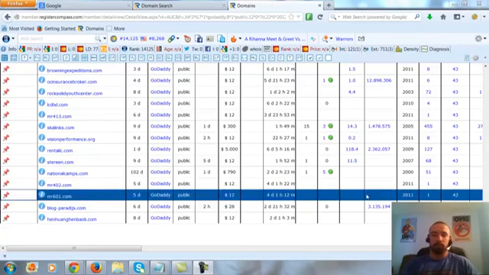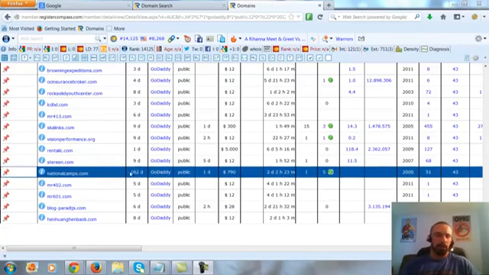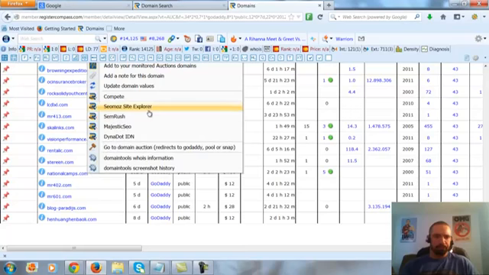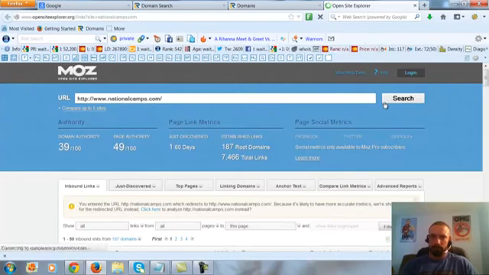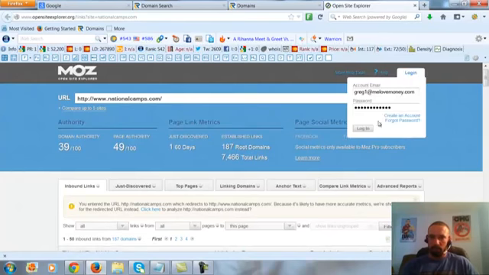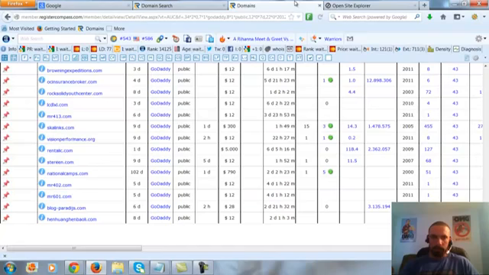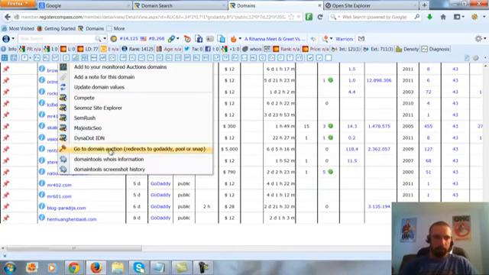So we're just going to go through a few random domains. This is the only one I looked at beforehand, then we'll go through a few other random ones. So let's go look at Open Site Explorer. I have to log in here. Let me bring it back up.